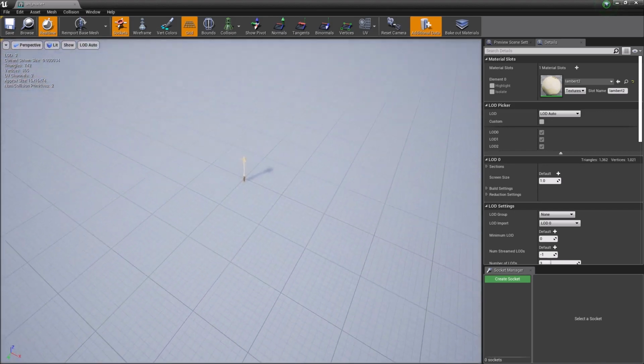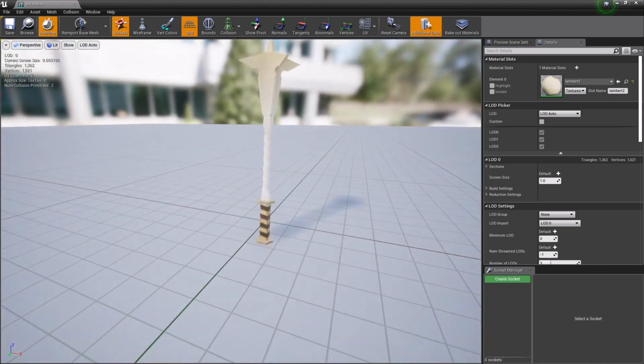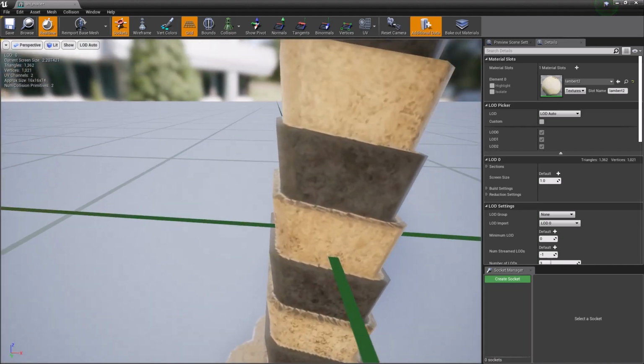The further away, you don't need all those vertices. You don't need it to be so expensive when you look at it. And when you get up close and you can see details, the player is going to want to see all this nice detail we put in.